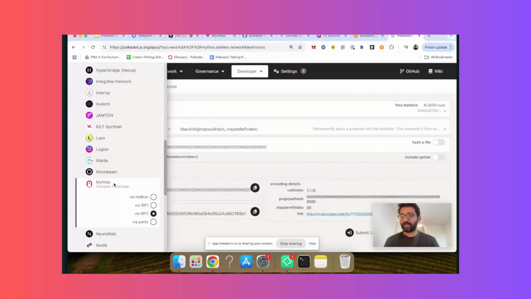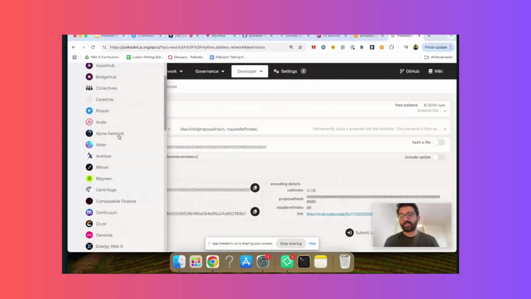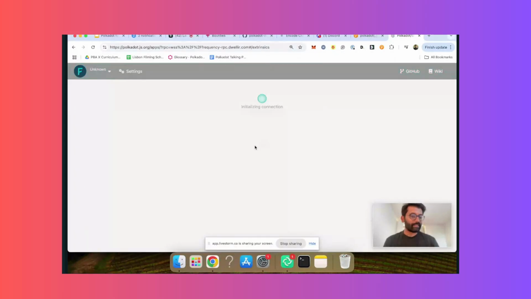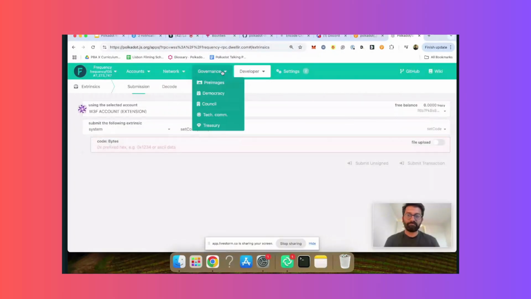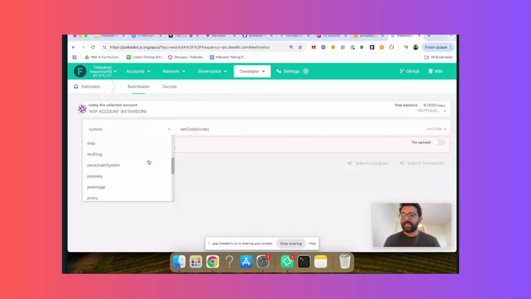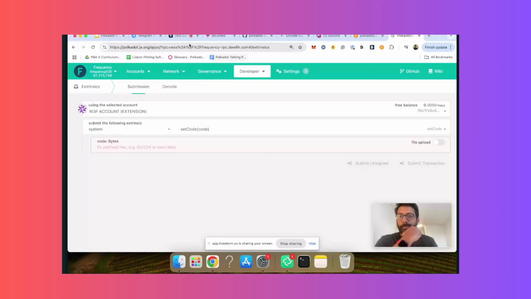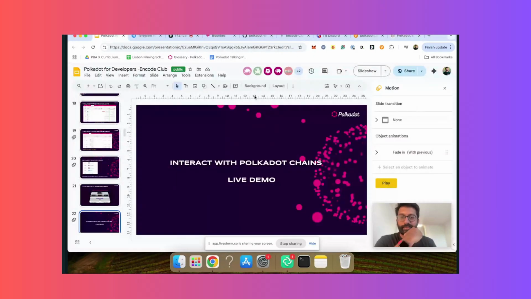So I mentioned Frequency, which does a little bit of decentralized social networking protocol implementation. So they have pallets to handle all of that. Okay, good. So let's go back to the presentation.